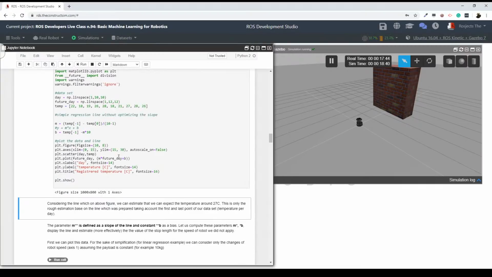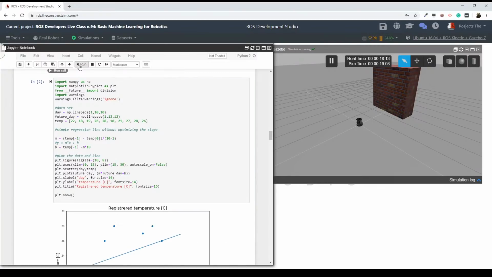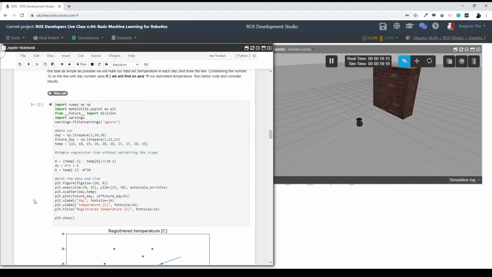In case you get this message, this can happen. As you can see here, I get this message: figure size 100 multiplied by 800 with one axis. In case you get this, just select the cell again and rerun. This is an issue that sometimes happens only the first time you execute it. I guess it's because it's taking too much time to import everything. But if you get this, just run the cell again and it's going to work properly. There we have it. All right.